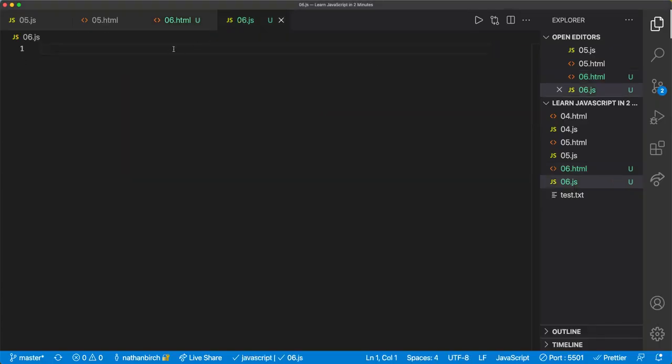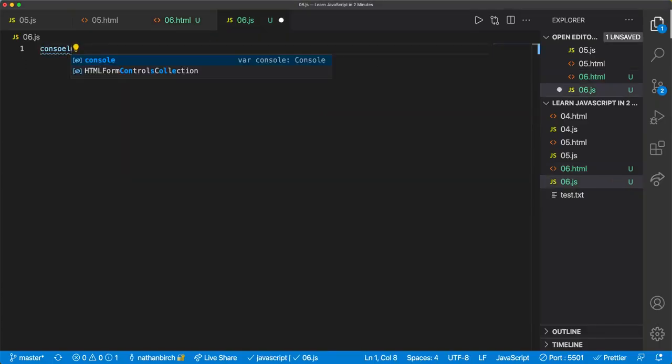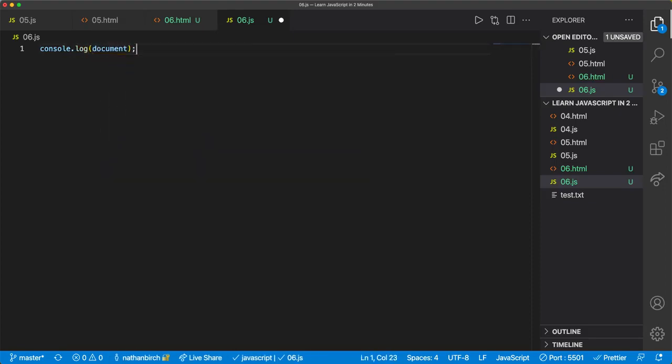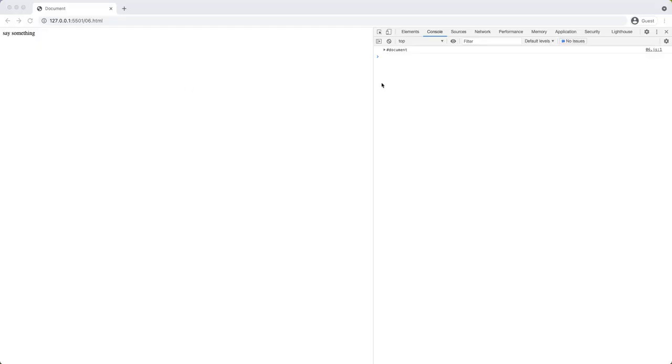I'm going to go to my JavaScript file, and I'm going to say console.log, and I'm just going to say document. Okay, document is a built-in JavaScript object. We talked about what an object was in our last course, but look what happens when this gets logged. It actually shows what is in the document of my page. So I can access things inside of the HTML.